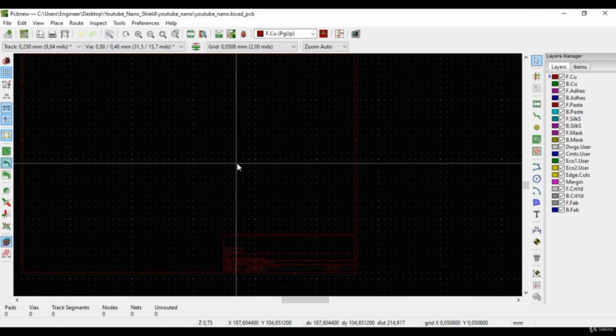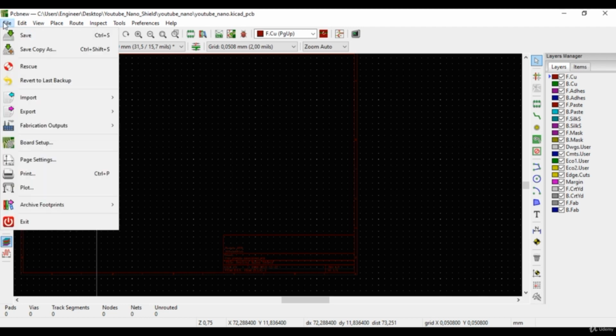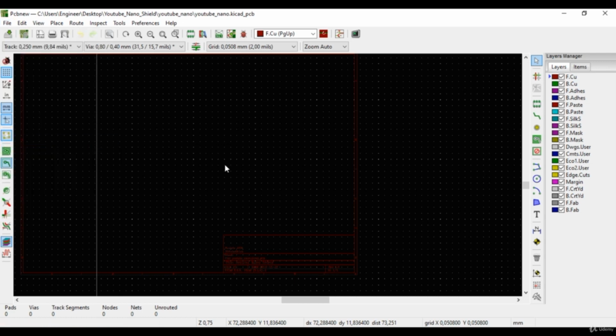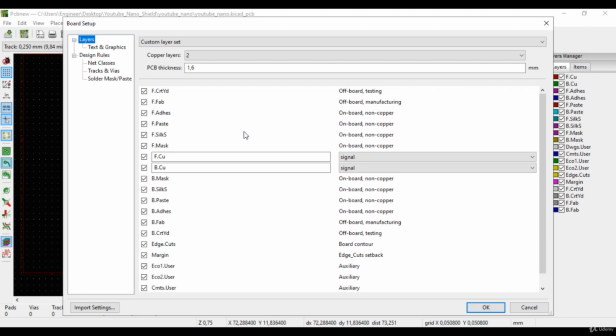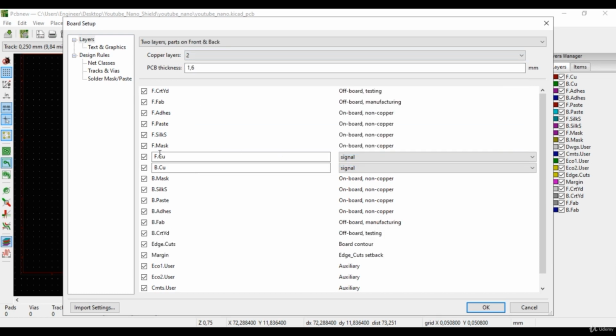Yes, friends, you can adjust your board settings from here. If you want, you can also access it from the board setup section in the File section. First of all, we design a double-layer PCB board. KiCad supports up to 32 layers. As you can see, the features found in professional PCB programs are also available in KiCad. Our PCB thickness is 1,6.